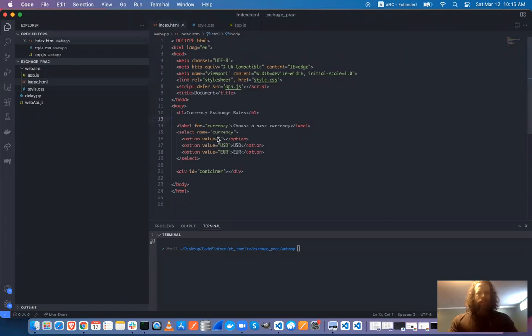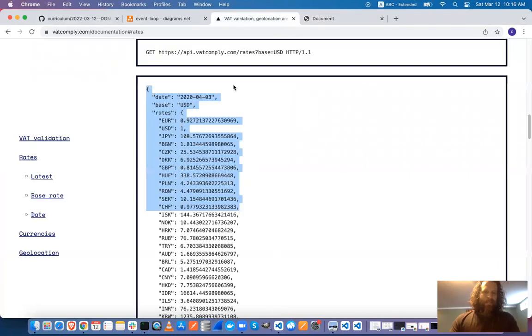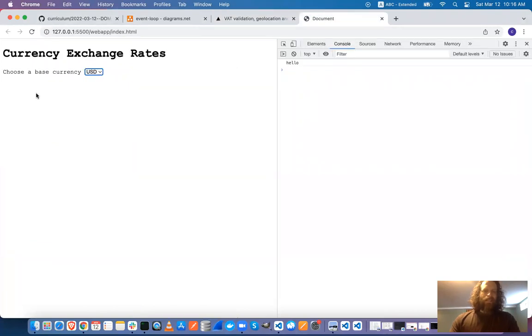So the first thing I want to do is get whatever the user has selected. I want to make an API call here. I want to get this JSON back, and then I want to display in a bunch of little boxes all of the currencies. So the first thing, how do I grab a value that the user has selected?